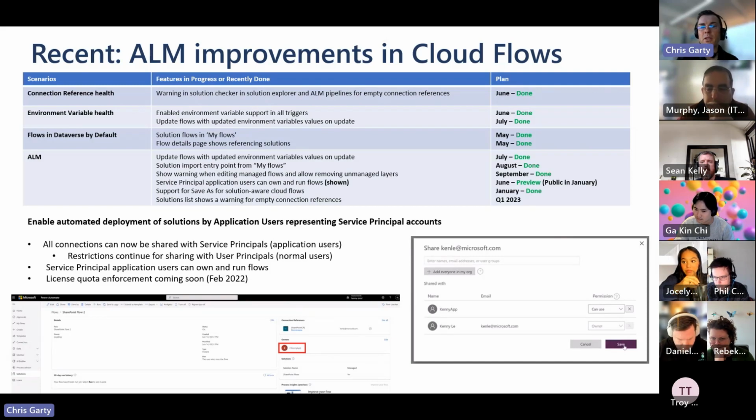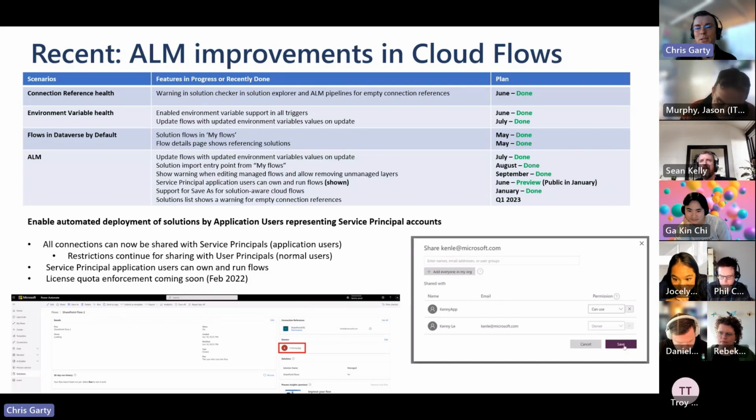This capability is available in preview right now. It was meant to go public in January. I noticed that I still have January in the right column on this. It's going to become public in February. We're still working on some license enforcement pieces related to this. Once those are complete, then we'll have a blog post and documentation and more information about the service principal support. But I know a large number of customers have asked for the service principal support, so I wanted to at least mention it here, that this is something that's coming out in the next few weeks.